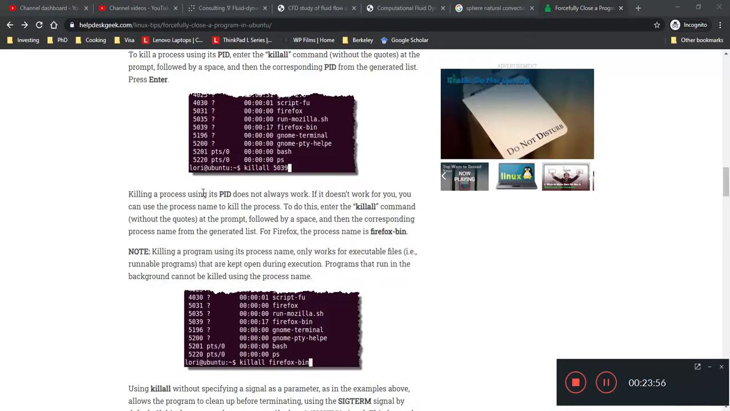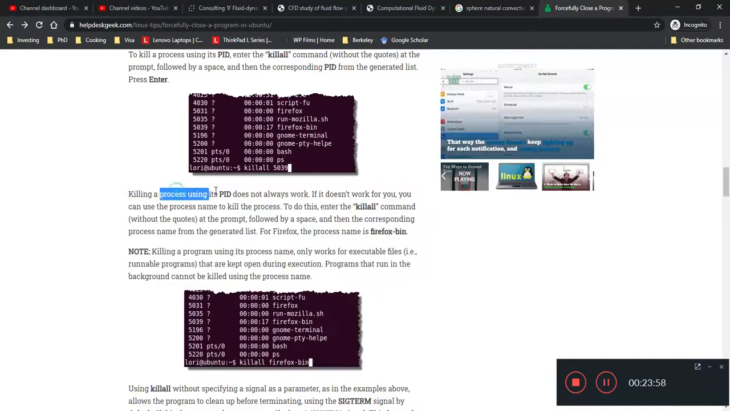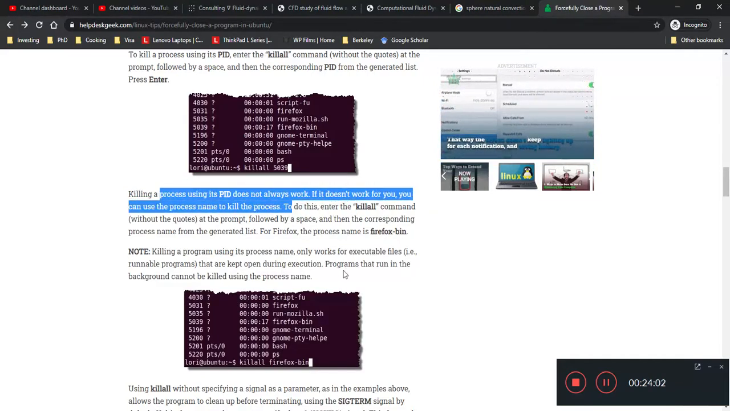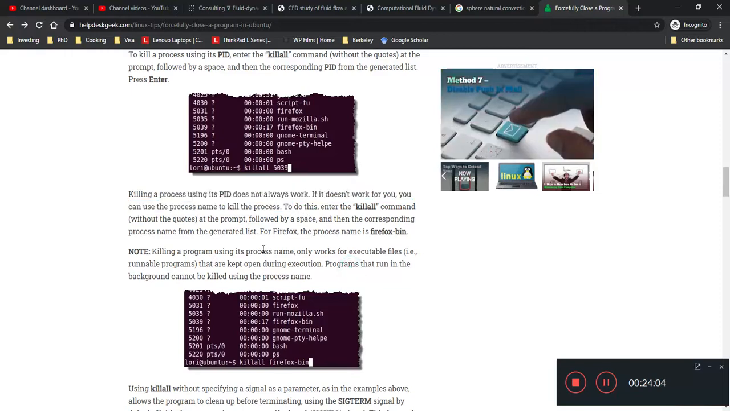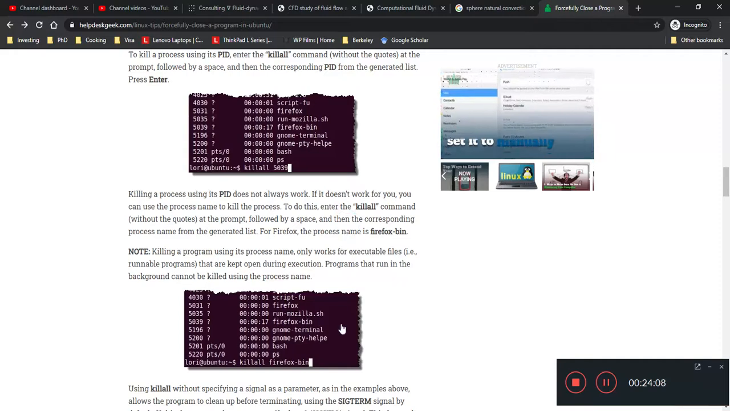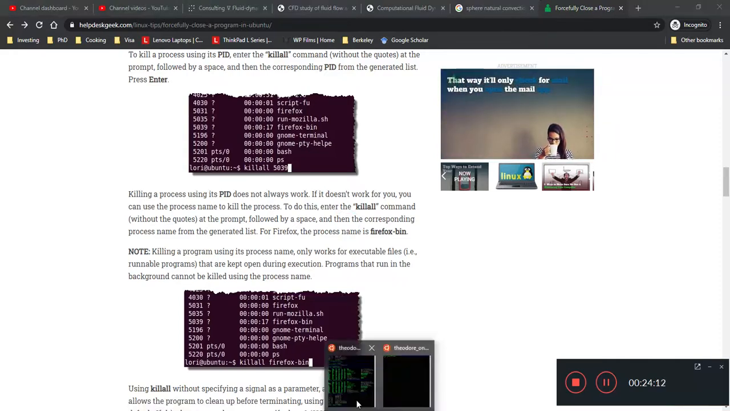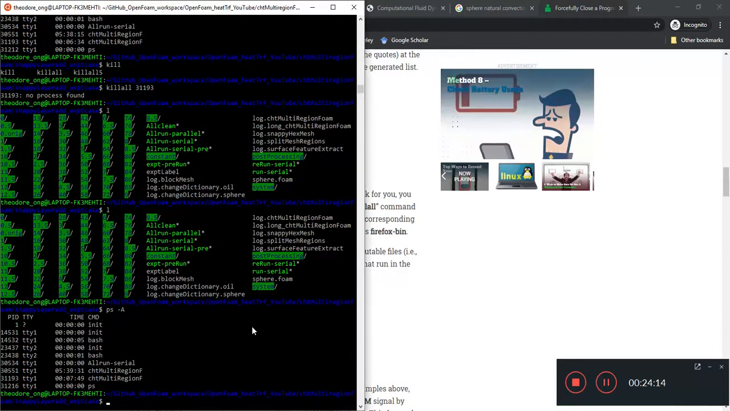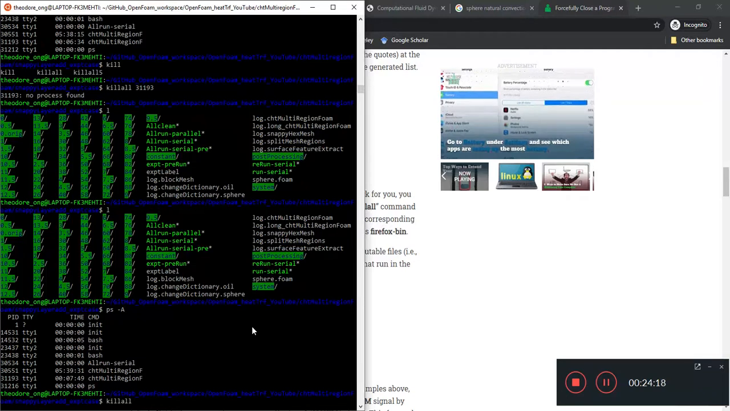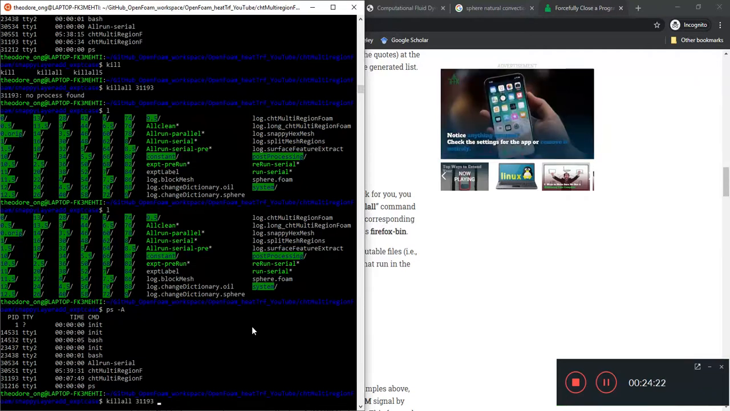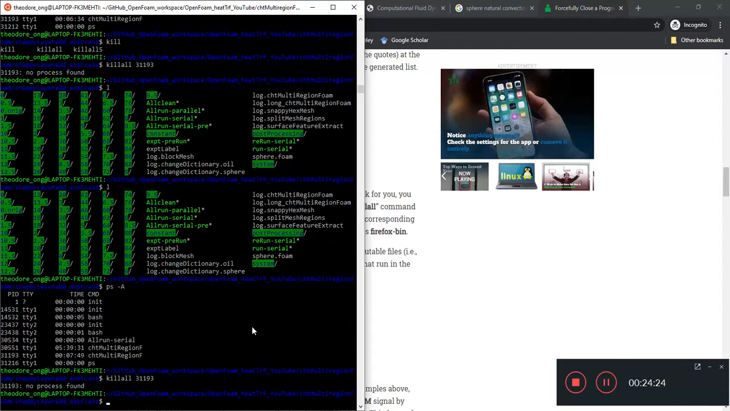Okay, it says here that killing a process using its PID does not always work. If it doesn't work for you, you can use the process name to kill the process. Enter the killall command followed by the name. Okay. So let's go take a look. If I do that, then the CHT multi-region foam will be cancelled. All right.